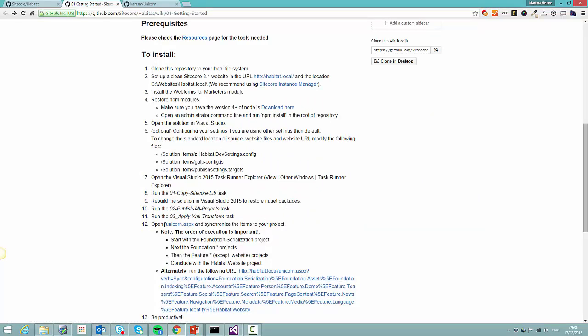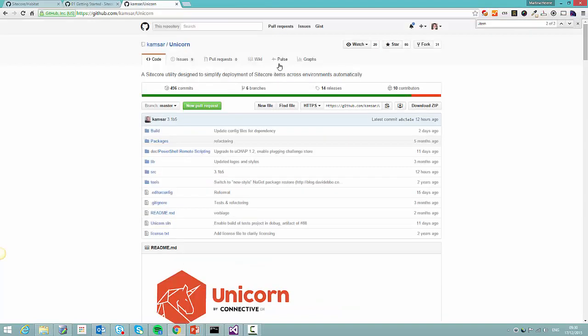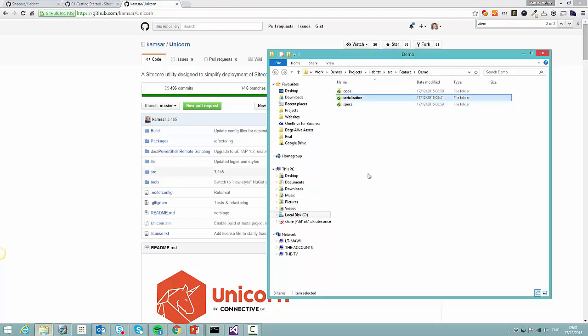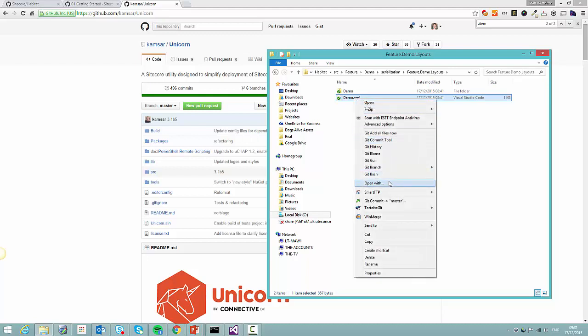Okay, now we need to use Unicorn. And for those of you that have never come across Unicorn, it is an open source project by Cam over here. And it's a way to make the deployment of Sitecore items across environments much simpler. There are other solutions to this challenge, but basically it'll take your serialized or your sort of file representations of your items. So we can have a look at this. And it'll turn them into Sitecore items for you.